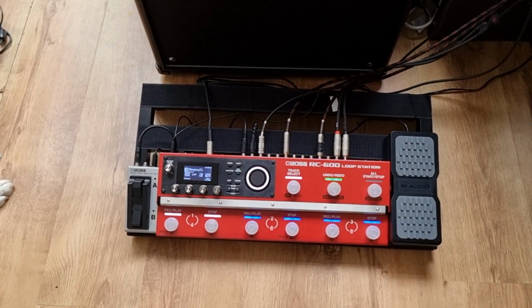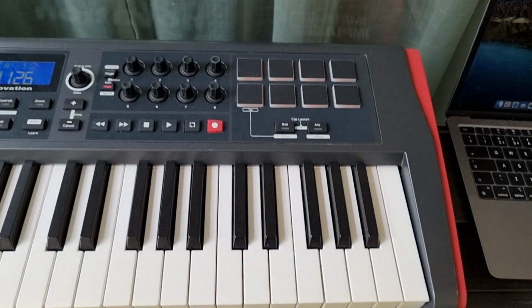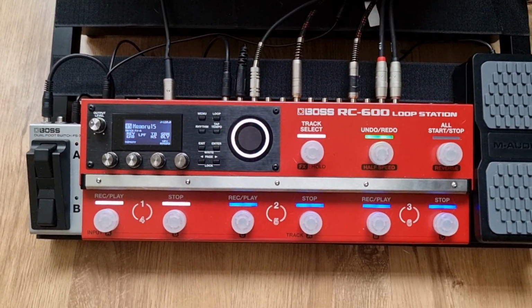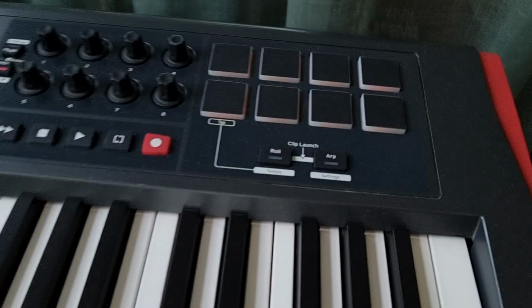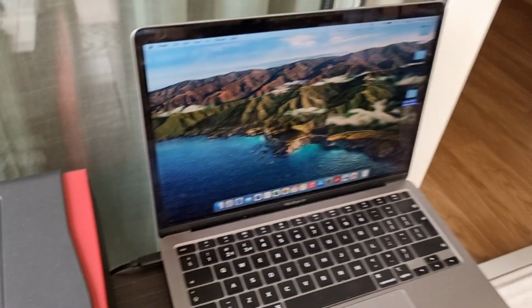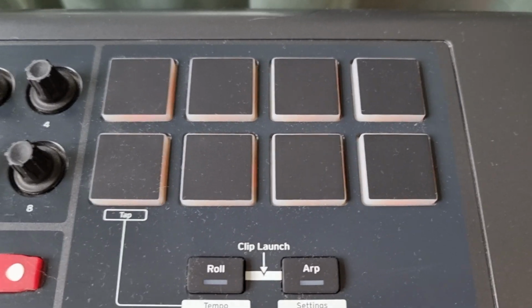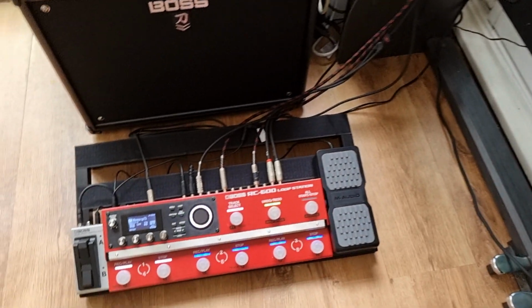In the next video I will show you, seeing as I've got everything set up, how we can use these drum pads to control the drum kits within the RC-600. So that way you don't actually have to use an external thing like GarageBand or whatever you might want to be using. You can just use the kits within the RC-600 using your pads on your MIDI controller.